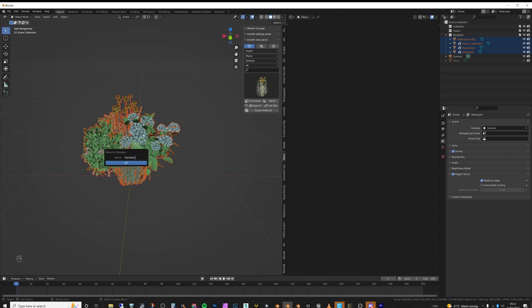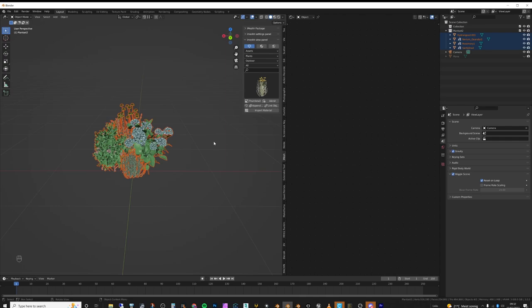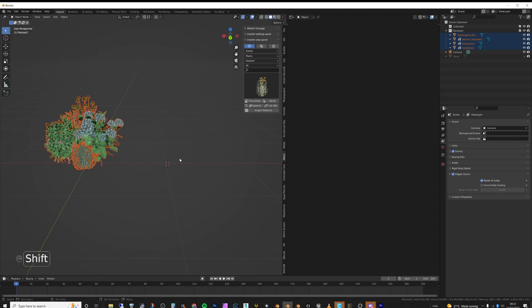If I do the same again, move to new collection, plant set two, you can see that these all get moved into a new collection here. So let's just delete this one for now. Right, so we now have this collection. And let's say that we want to make a duplicate of this one, we can go over to here and just do Shift A, add a collection instance and click this one here.